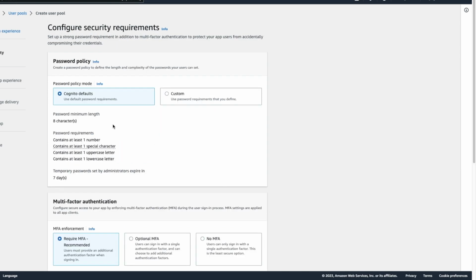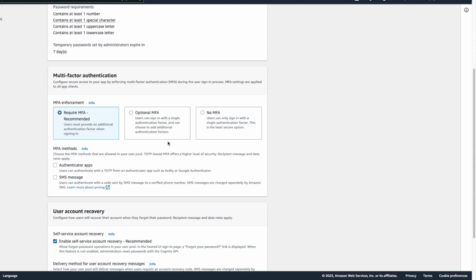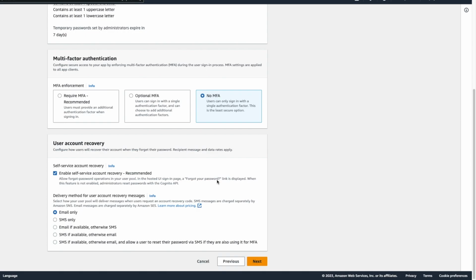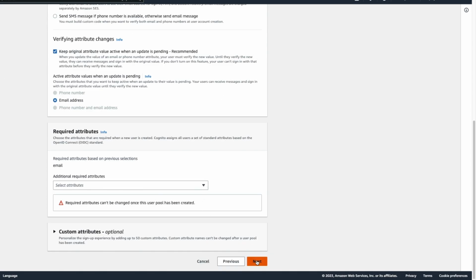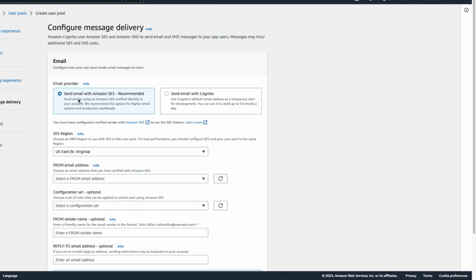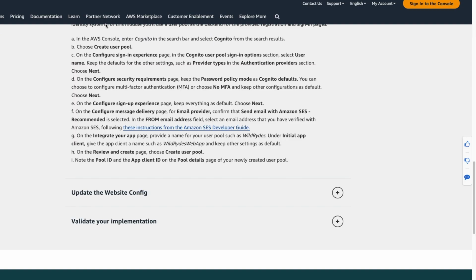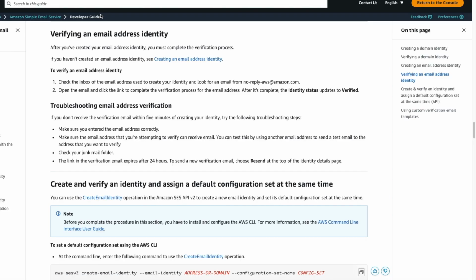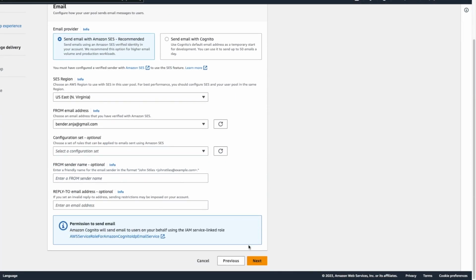Okay, here we say Cognito default, and also I pick no MFA, and then click on next, and again click on next. Here we pick send email with Amazon SES. And in the from email address field, you need to register an email that you have registered with Amazon SES. If you didn't register an email yet, you need to follow these instructions on this link here. I will put this link also in the description box. Click on next.